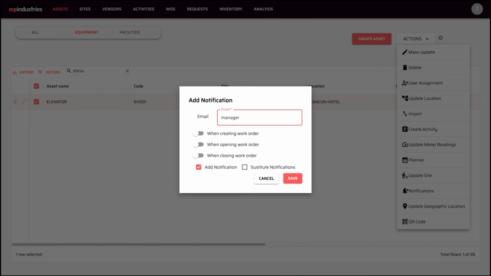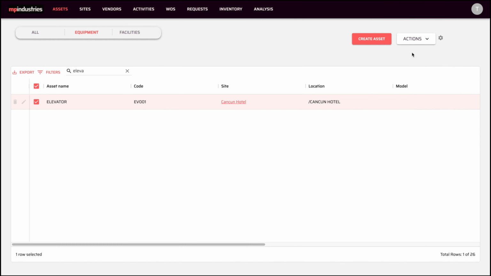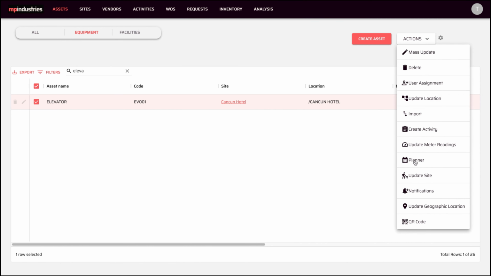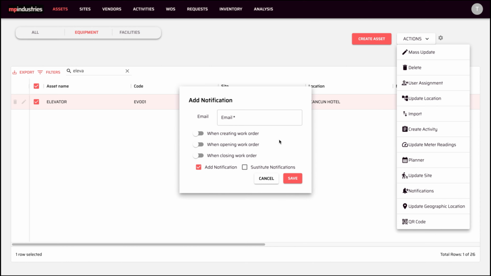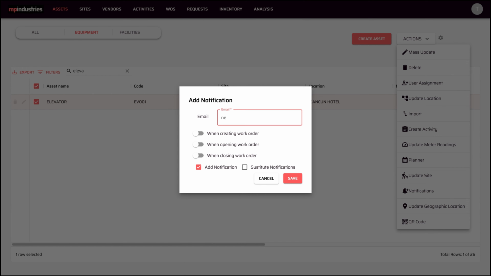Let's imagine wanting the hotel manager to receive automatic emails when a work order related to this elevator is opened or closed. We can configure these notifications for informative and useful communication. In case of changes, such as email address changes or personnel changes, we can update these notifications, add new ones, or replace existing ones as needed.